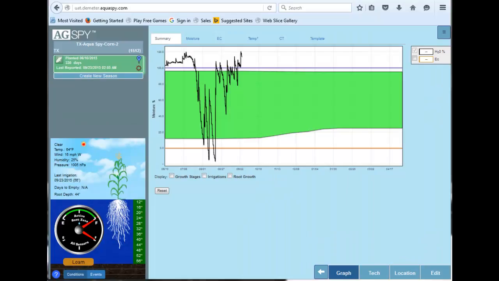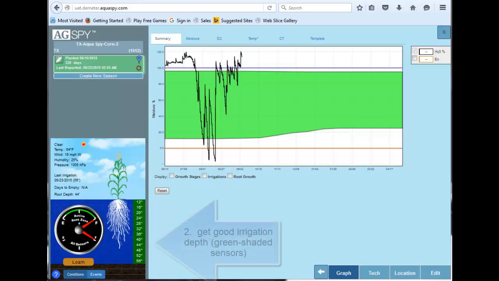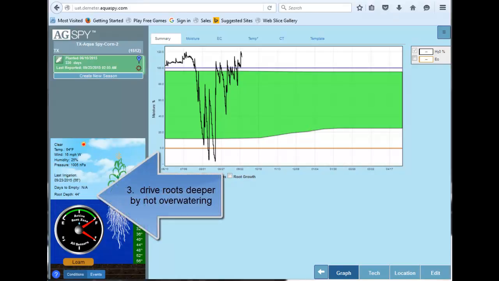Let's talk about how you can use the crop image and the summary graph to help you manage your crop. You want to provide enough irrigation to keep your active root zone close to full throughout the season. You want to water as deep into the active root zone as your irrigation system will allow without draining through the full profile. You want to drive the roots deeper by not overwatering. In other words, you don't want to water more than the active root zone requires.